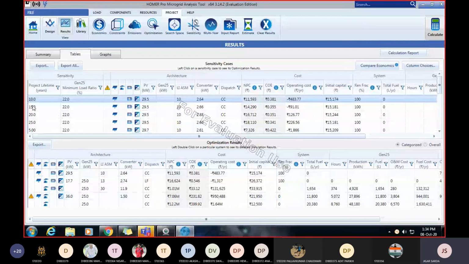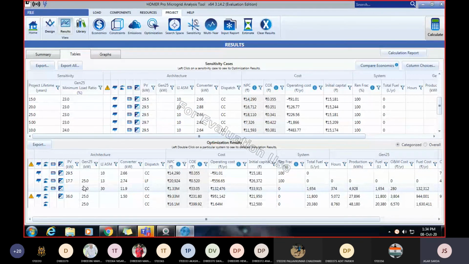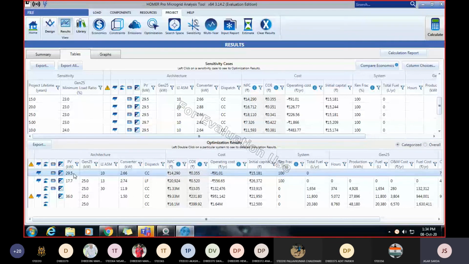Similarly, for 15 years your cost is this one, and there are different combinations there. See here, the optimization result. This is the sensitivity case result, and this is the optimization result, so they provide us the solution. If your solar capacity is 29.5 kilowatt, lithium-ion capacity is 10 kilowatt, and converter capacity is 2.66, your NPC is very low compared to the other solutions.